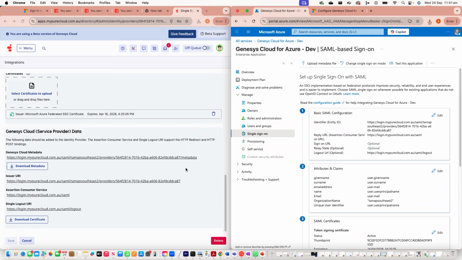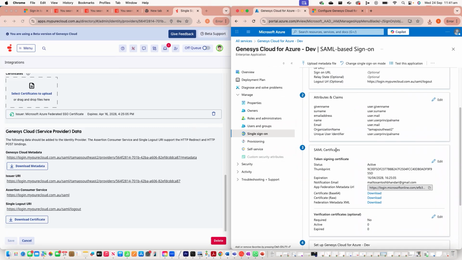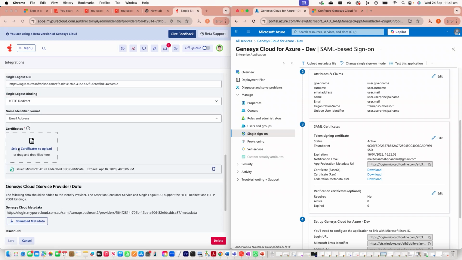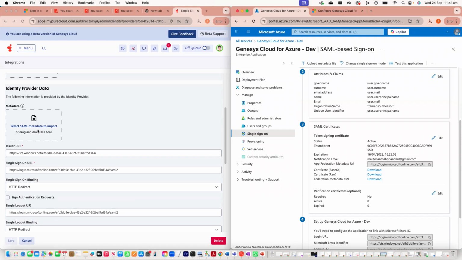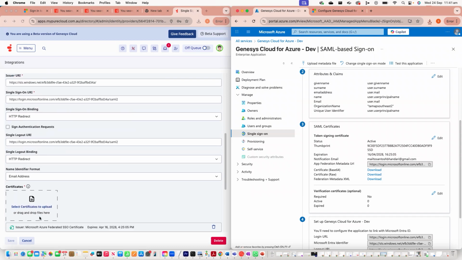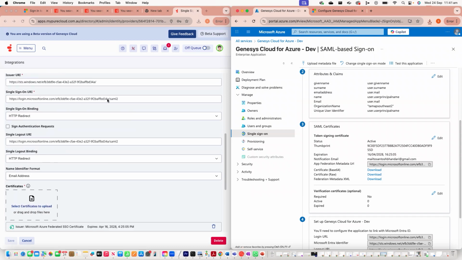You see we have exported metadata from Azure and imported it in Genesys, and after saving in Genesys, we exported the metadata from Genesys to Azure. The change in this new update is we can now import the metadata file in Genesys Cloud. You saw that we just uploaded it, and it imported the issuer URI, the single sign-on URI, and even the certificate. Previously we had to upload each of them manually and type all these things manually.